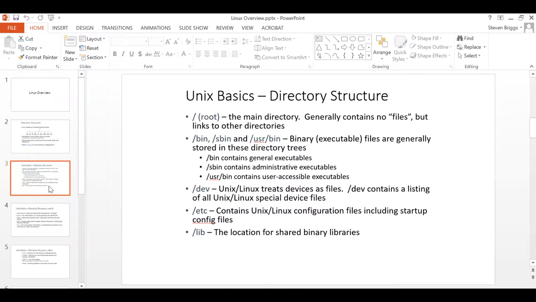Then you start getting into /bin, /sbin, and /usr/bin, and these are binary executable files. Bin stands for binary, and you've got general executables in /bin. In /sbin, you've got administrative executables, and then in /usr/bin, as you probably would imagine, those are user-accessible executables. Then you get into /dev, which you would see in your labs starting out, and this basically stands for devices. The Linux environment treats devices as files, and /dev contains a listing of all Unix and Linux special device files.